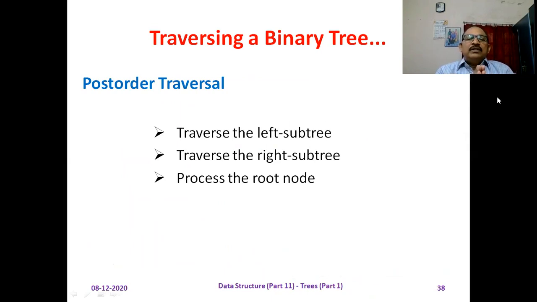In post-order traversal, first we traverse the left subtree in post-order manner, then traverse the right subtree in a post-order manner, next process the root node. Okay, means first we traverse the left subtree, then right subtree, and at last we process the root node.